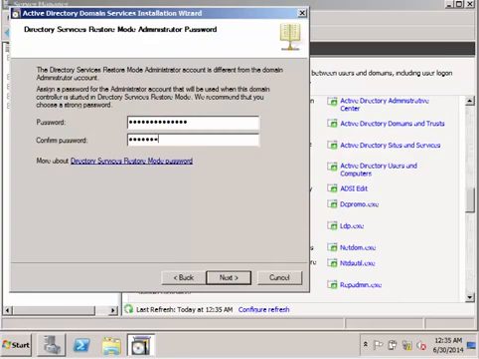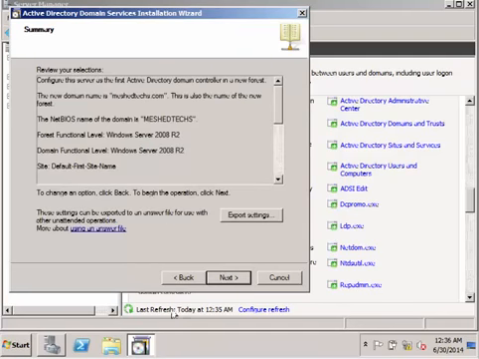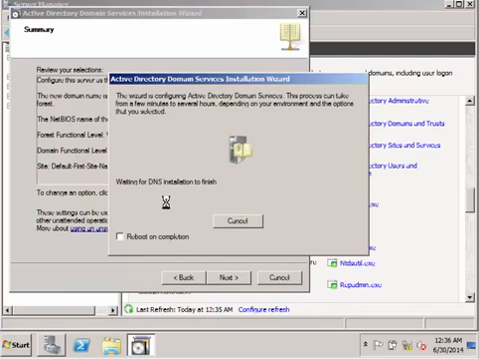So this password should be very long, very cryptic, because this is the Active Directory password that gets you in. It's the keys to the kingdom, basically. So you want to have it very long, very cryptic, very hard to break. Anyway, click Next, and then you're ready to install Active Directory. We're going to pause the video and come back after the next step.